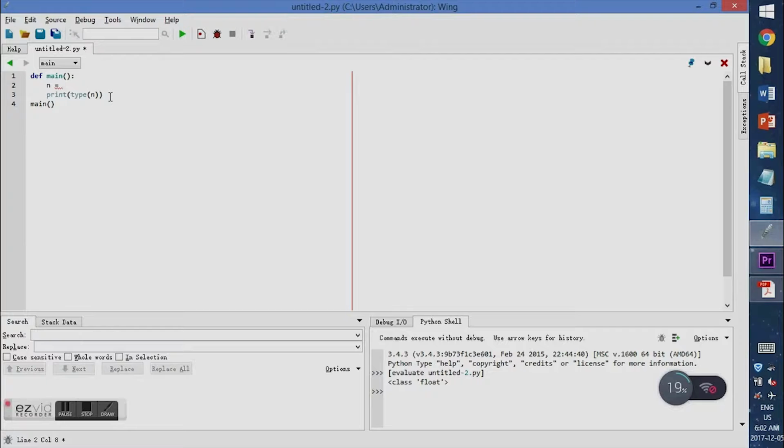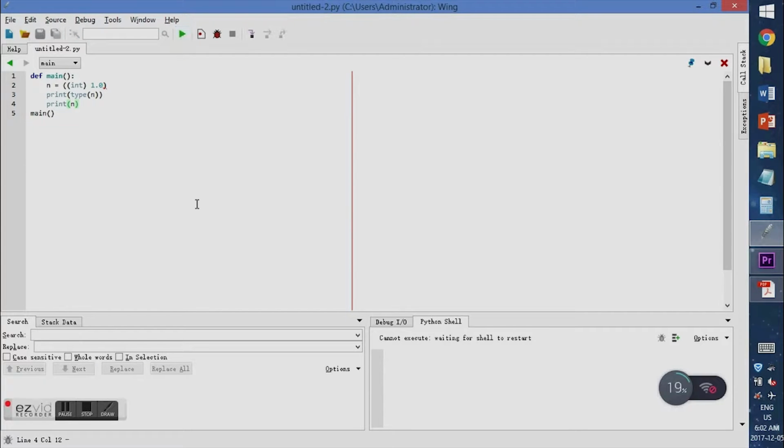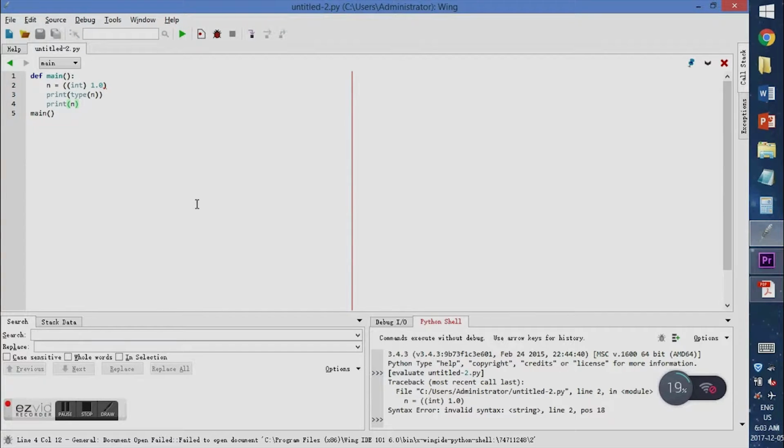Do you ever get that annoying situation where you do a calculation and then afterwards the result is a float, but you actually want to print it as an integer? Well, now we're going to learn how to cast the variable type to another variable type. So here we're going to cast 1.0 to an integer, and this is going to yield the result of 1. The type of the variable is now an integer, and the result should be 1.